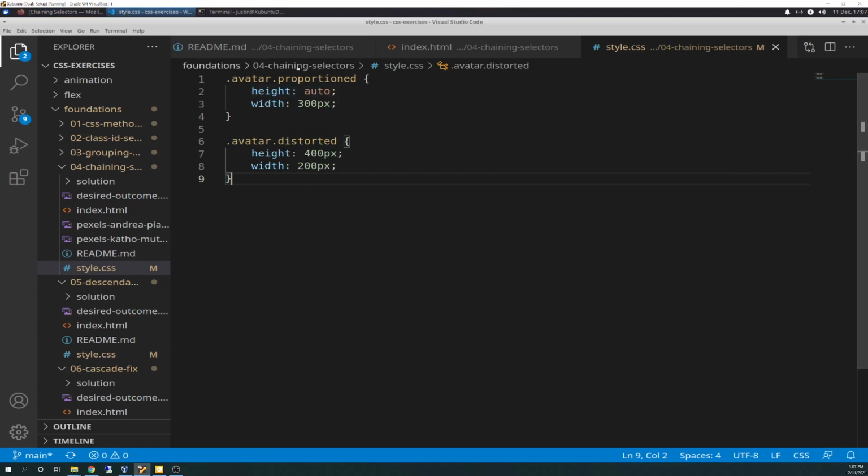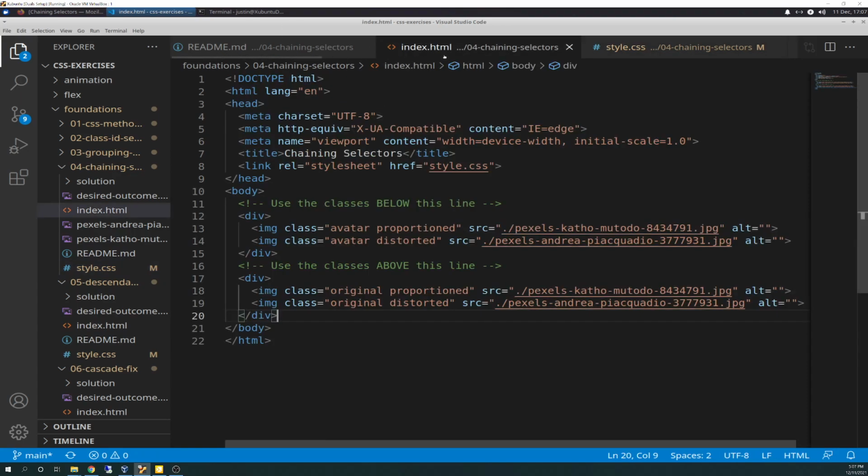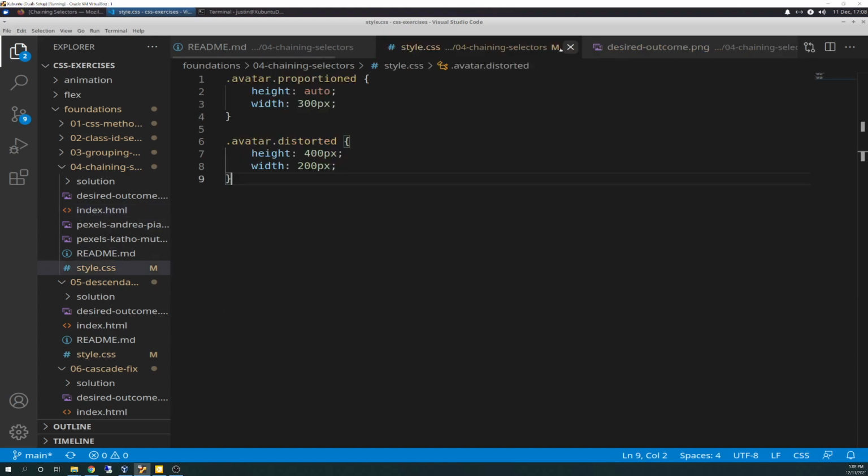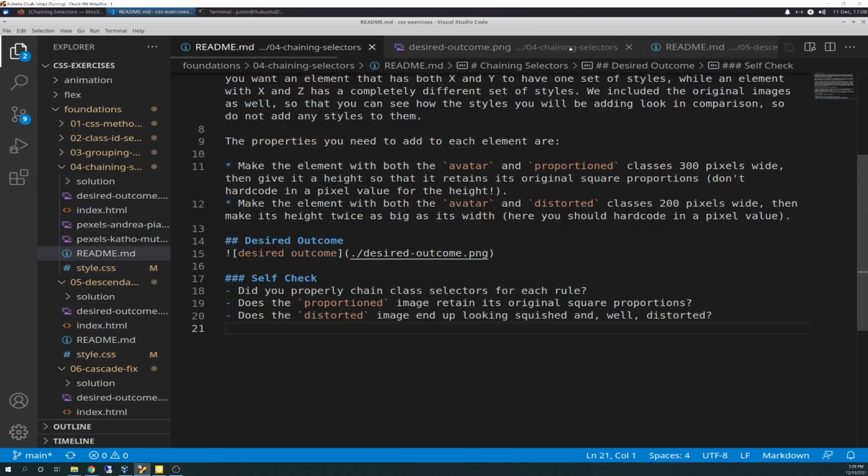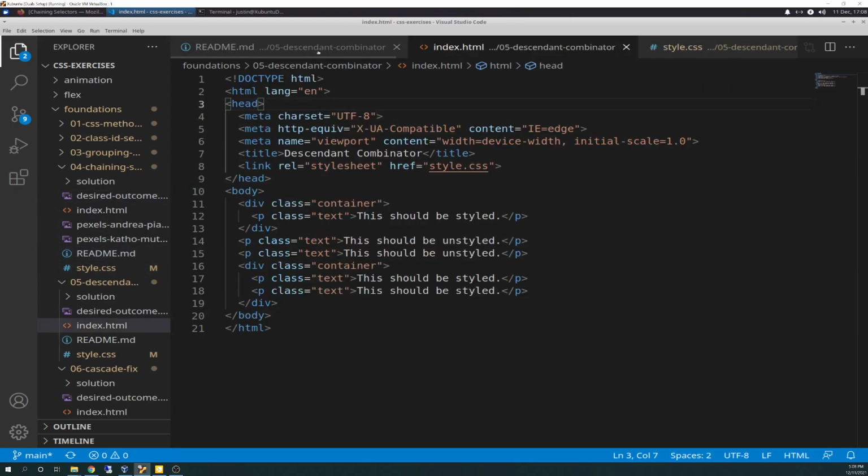So that's it. What we did here is we called those in, and those go into the HTML. Here's your avatar proportion, and here's your avatar distorted classes, and that's it. So that's pretty simple on that one. Go ahead and close that to clear up some of this.